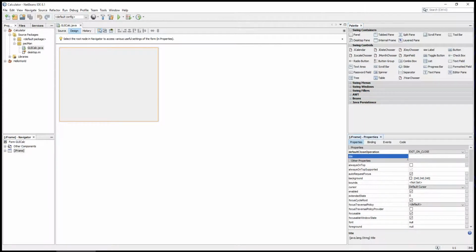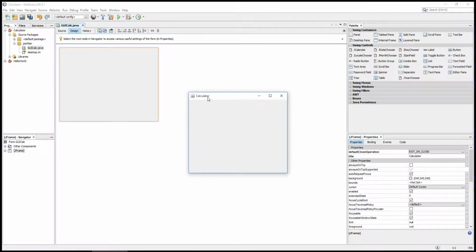So if I want to make this calculator as a title, if I can spell calculator, then you'll notice if I preview my window, the title will be calculator. So you can specify your frame properties over here. You can change the colors, fonts, blah, blah, blah. You can change whatever you want there.